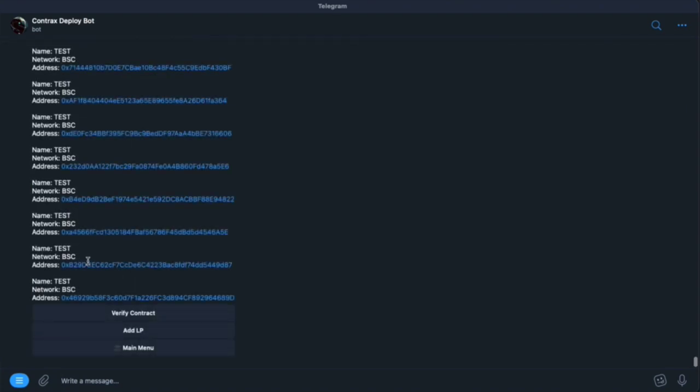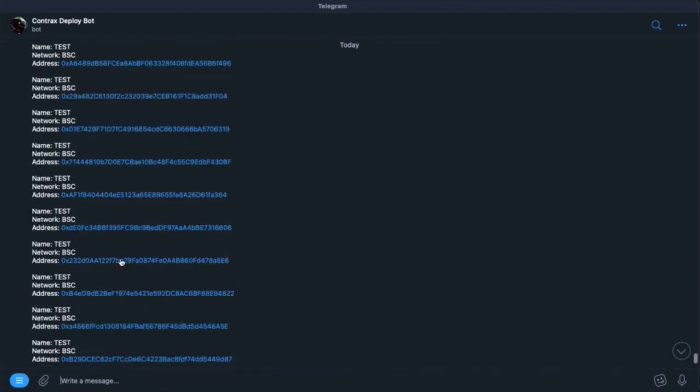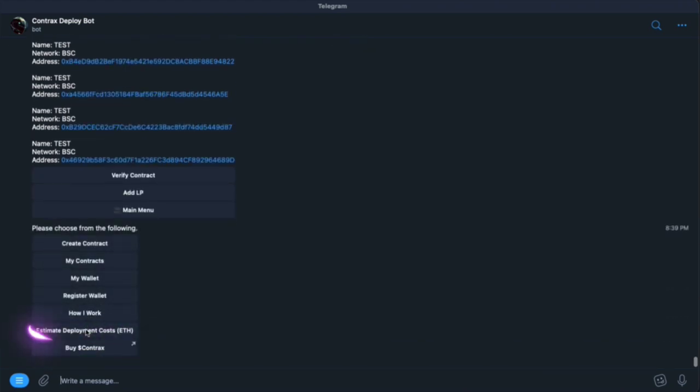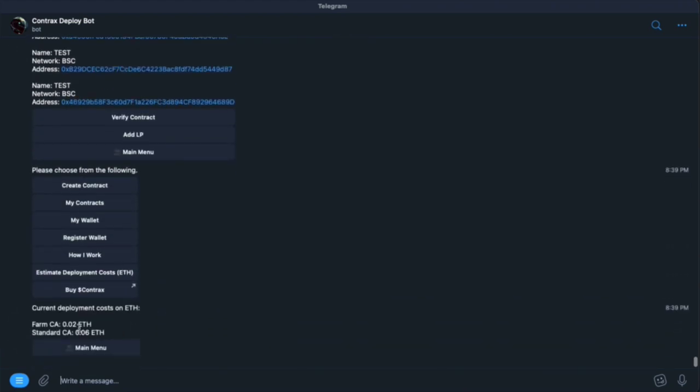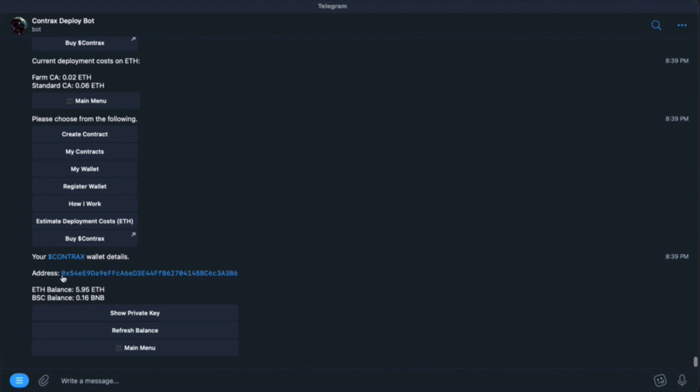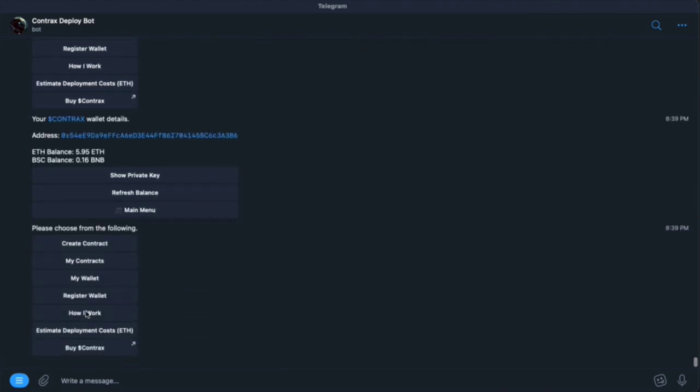In My Contracts, we can see the history of all the contracts we have deployed. To find out the current cost of gas, click on Estimate Deployment Cost. Click on My Wallet to visualize the available balance in the wallet associated to Contrax bot. To create our contract, we click on Create Contract.